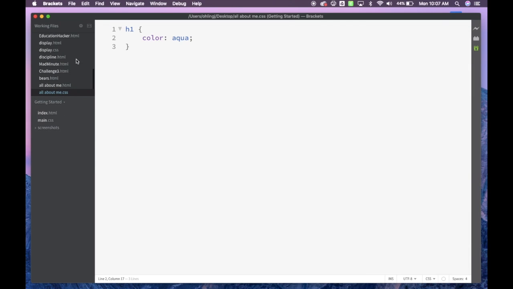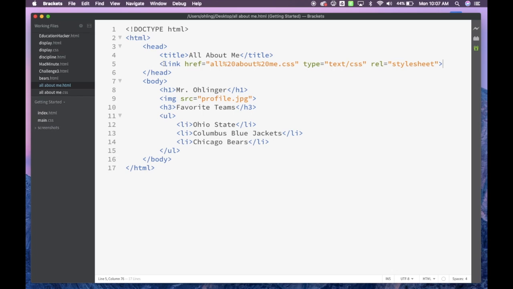Okay, so this is though how you're going to do it. You're going to do your link, the type, the relationship. They just have to be in the same folder. So if it's on the desktop or your downloads, your documents folder, whatever, wherever it is, make sure that you have it saved there. And then it'll make it easy to connect together.